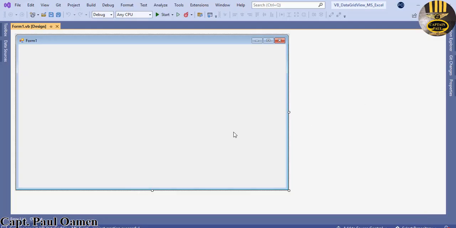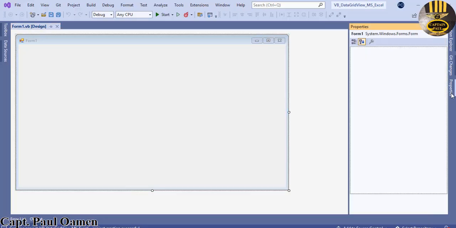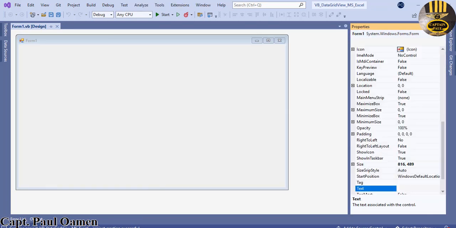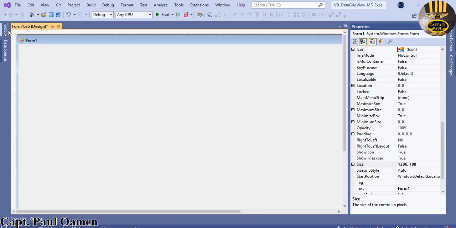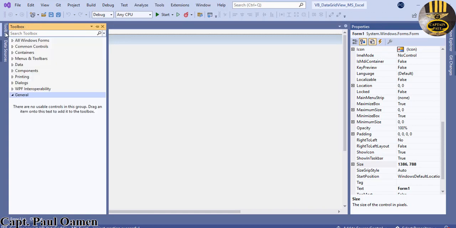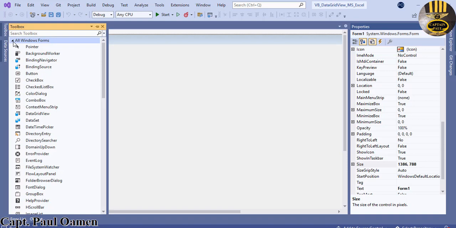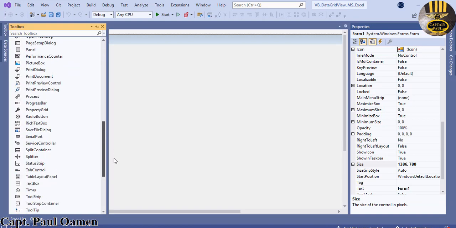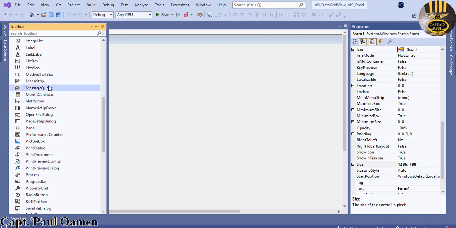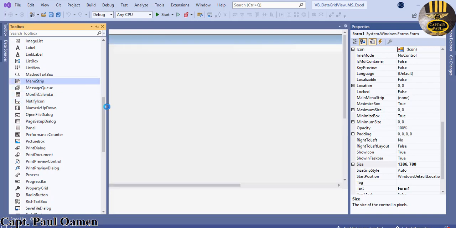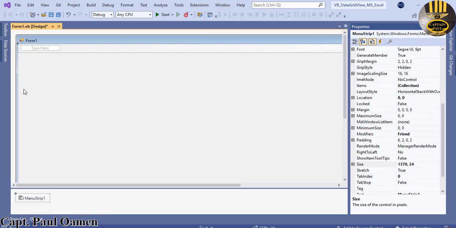Okay, development environment is ready. Go straight to the properties. Inside the property, I'm going to change the form to 1386 by 788. That is good. Now let's go straight into the toolbox. Inside the toolbox, drop this down. I need, let me go for menu strip. I need that. I'm also going to need a print dialog.